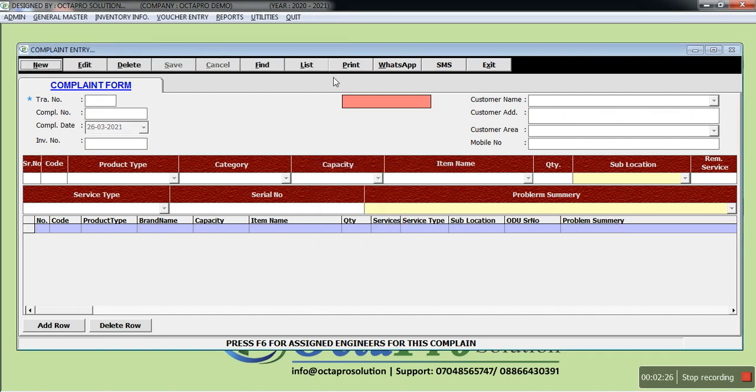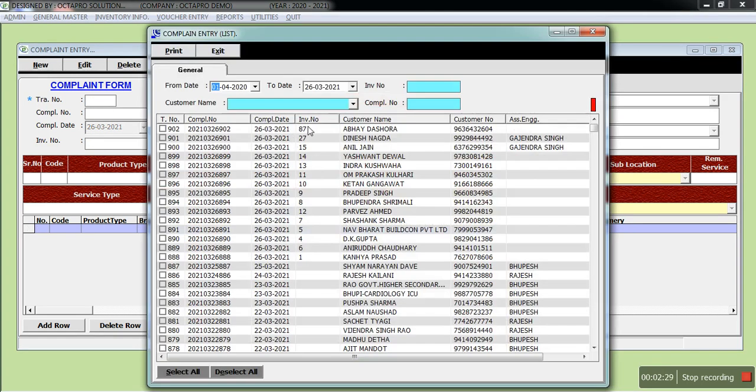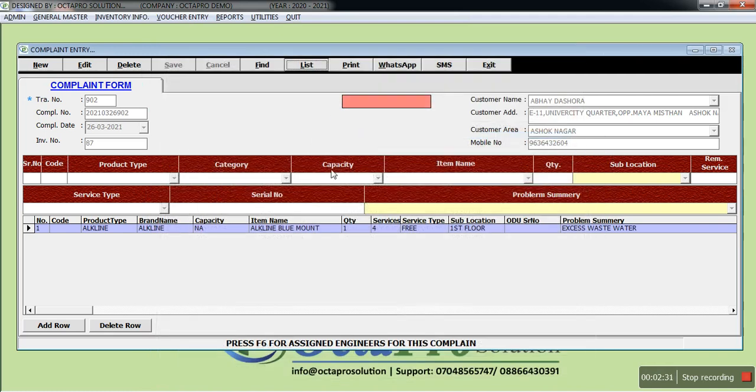So again, let's check our entry. Here we have registered a complaint of our existing customer. But what if we need to register a complaint for someone who is not our customer? We can do it the same way.